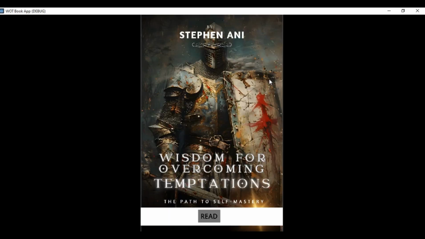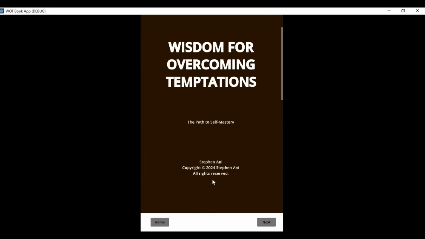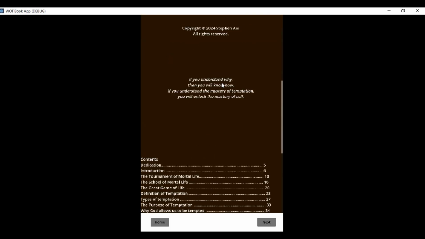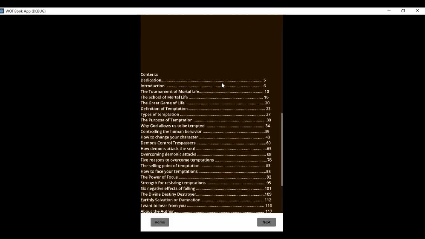Now you can see that the app is looking cool and simple. With the clickable buttons, you can navigate to the different pages. You can also listen to the audio version of the book right inside the app if you don't want to read.